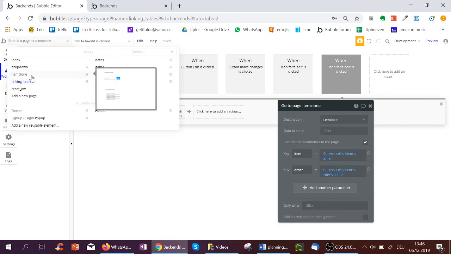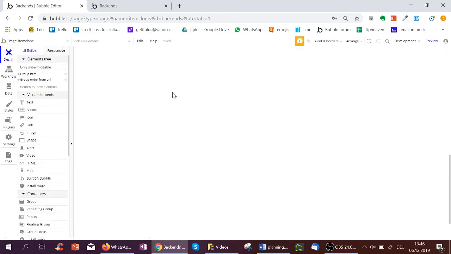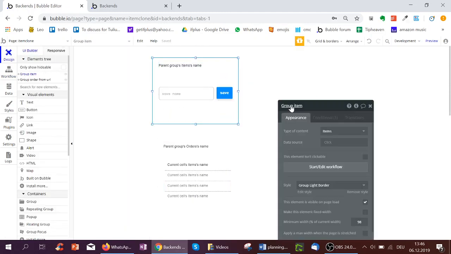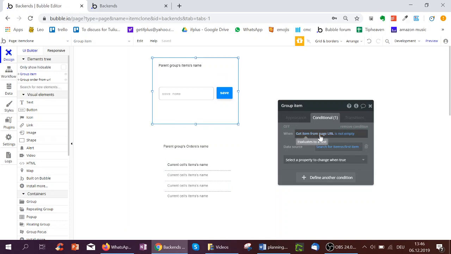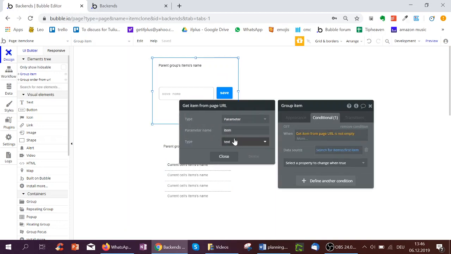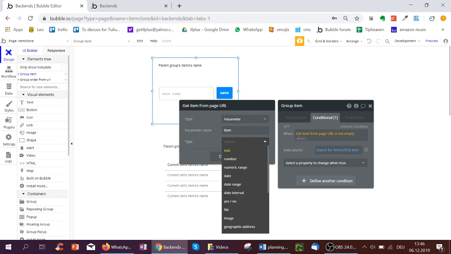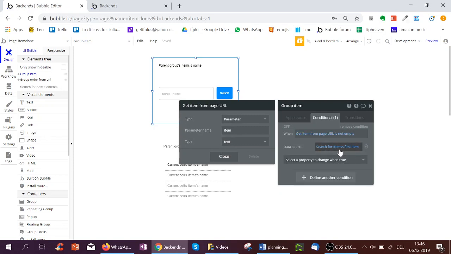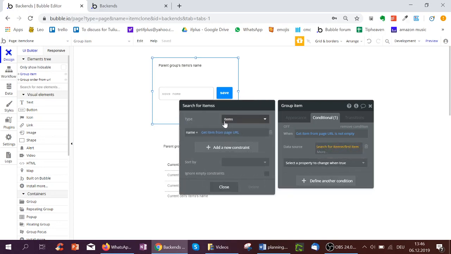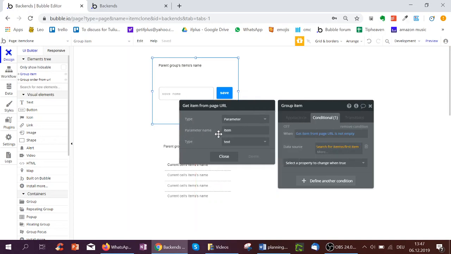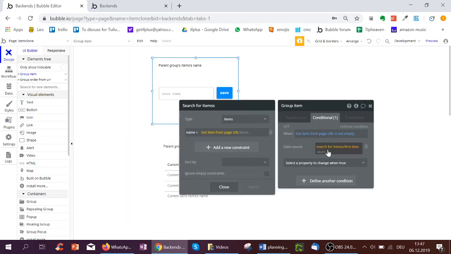And then we go over to item clone, which is the page we've called it, and we've had to amend that slightly too. How? Well, if you go here, we're going to do get item from page URL. This is the same. However, before we were expecting an item because we sent the unique ID, but now we're expecting a text. So I set it to text, and now I have to initiate the search for myself. So I do a search for items, and I'm going to look for all items where the name is what's in the URL. So I've typed in item text. So it's searching for items where the name is gotten from the URL. And it takes the first item because a group can only show one item.